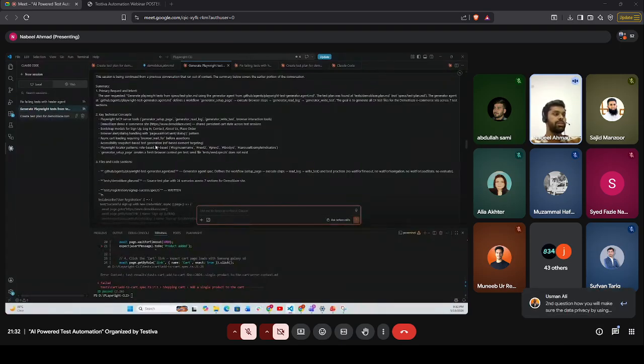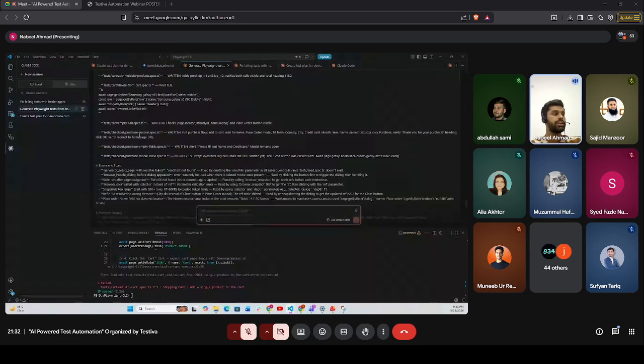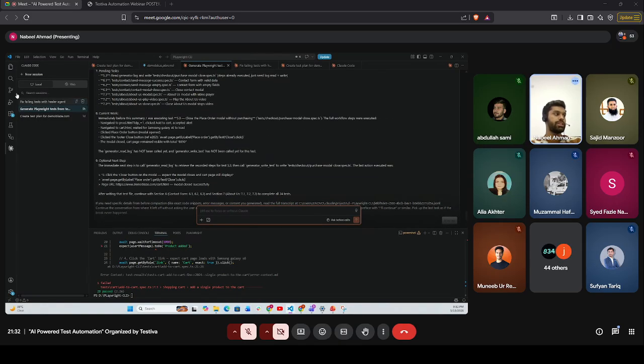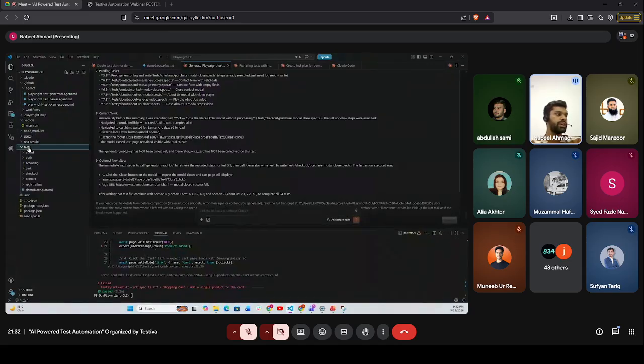I gave it a simple command to generate test cases using my plan.md file via the generator agent. So it started creating, and after the work was done, it created all the test case files for me. So now the next process is to see how many test cases are failing or passing as per the ratio. Inside test, it has created different files as per the modules.